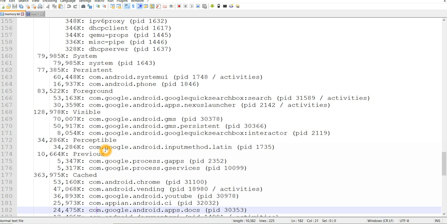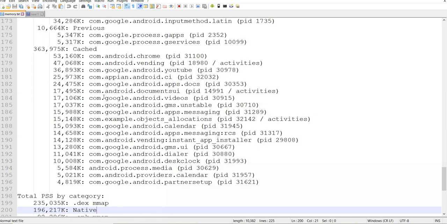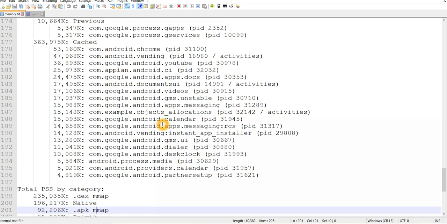Then perceptible, this means processes which are doing some work in the background, for example downloading something from a server, uploading something to a server, all these stuffs. Your example, input method Latin, is considered perceptible. Then previous means the apps which I used before going to the foreground apps, all those are categorized under previous. Cached, as I already explained, has the least priority. So if there is less memory, the first category of processes which will be killed are cached processes. So all these are cached processes. They avoid the runtime of accessing the app.